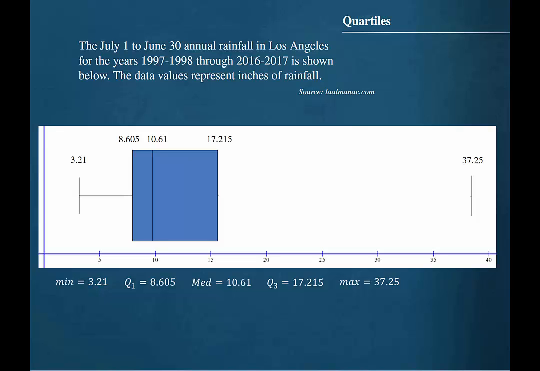The box plot is completed by drawing a horizontal line that extends from the minimum value to the center of the box, and a similar horizontal line that extends to the maximum value.